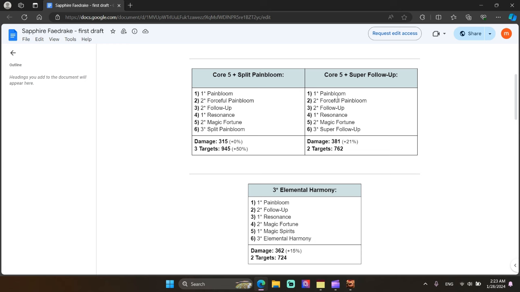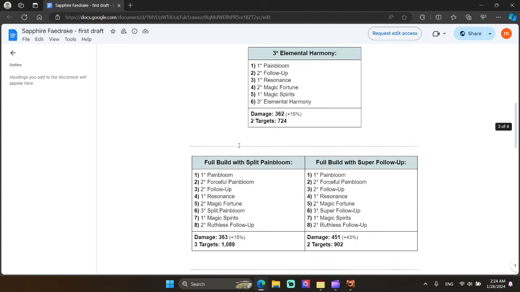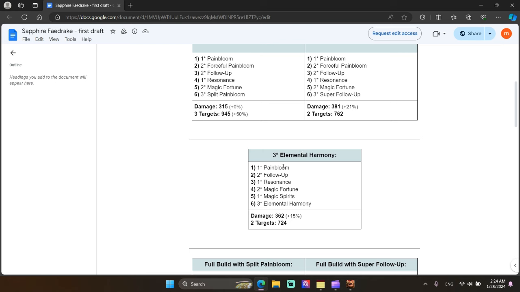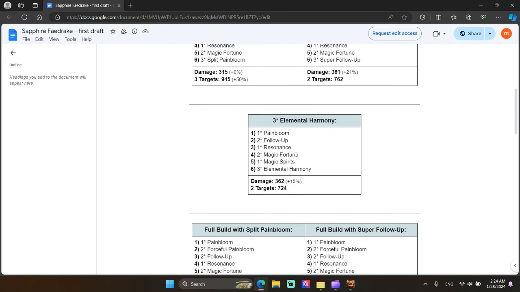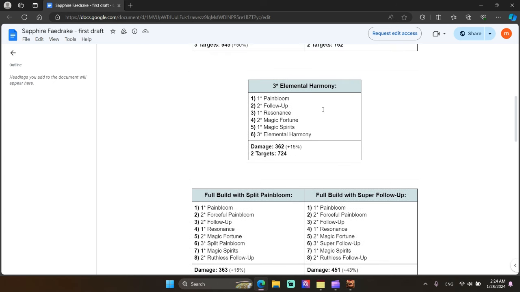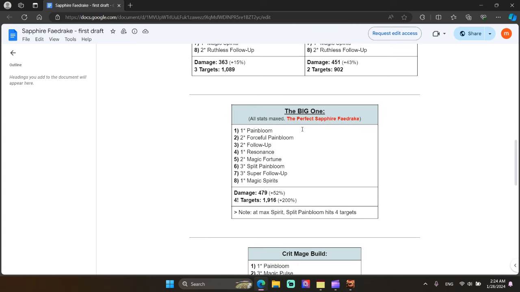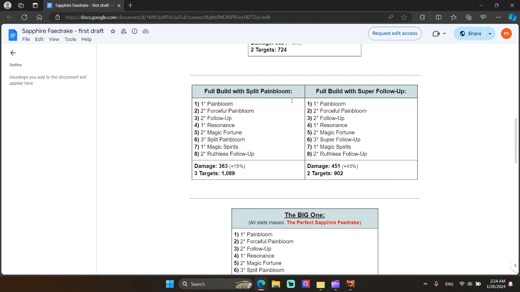If you do not have Split Pain Bloom, you can always go for Super Follow-Up in order to finish up builds for the follow-up. You see here, there's the damage difference between having two targets versus augmenting Super Follow-Up and getting an extra 21% damage, versus here you get a flat out 50% because you're dealing even more damage in general. You can also try Elemental Harmony with the same build, but this is completely different as it removes Forceful Pain Bloom from the equation. It's just a build that augments your commanders more than anything else. Feel free to try it, but personally, I don't recommend it that much because the other builds are just that much better. So I'm going to be skipping the full build with Split Pain Bloom and Super Follow-Up.